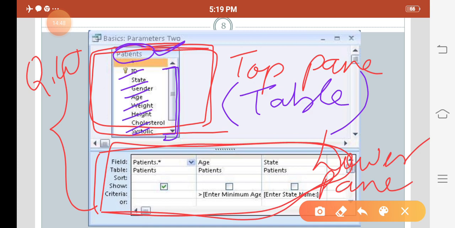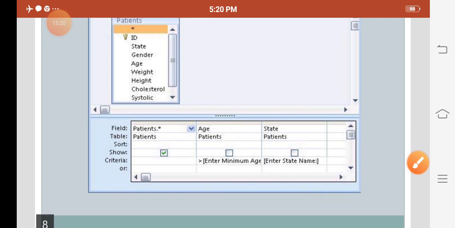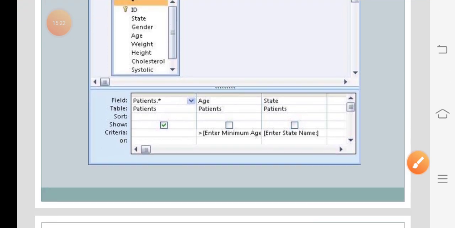Now next is the lower pane. The lower pane will contain some entries like field, table, sort, show, criteria, or. Okay, one by one we will discuss all these points. So what you have learned in this slide is what is the query window, and it is divided into how many panes? Two panes, top pane and lower pane. The top pane shows the name of the table, and the second one shows the query design. Okay, now we will discuss query design in detail.